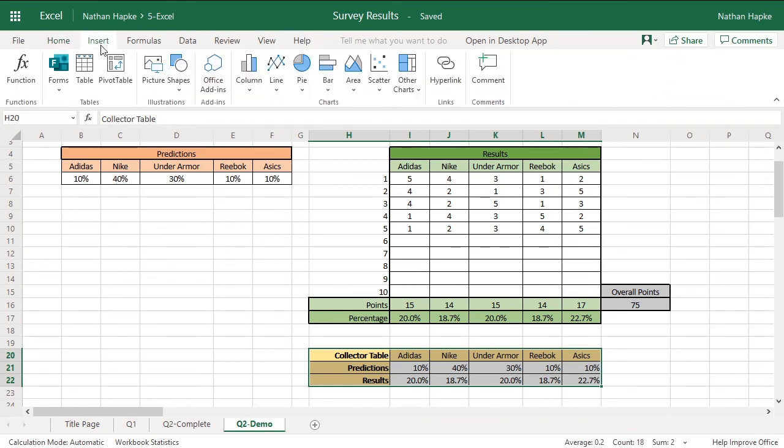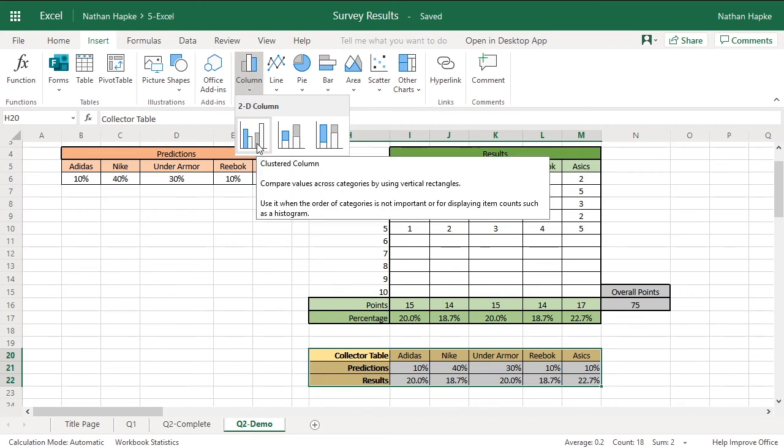And now I'm going to go to Insert, and I'm going to insert a column chart here. So in Excel, column means up and down, and bar means left to right. So in math class, we often say column chart, bar chart. We use them interchangeably. In Excel vocabulary, a column chart is up and down. And the one that I'm going to use here is the clustered column. And this compares values across categories, which is exactly what we want. So we're categorizing together the 2 Adidas and the 2 Nike and the 2 Under Armour and the 2 Reebok and the 2 Asics.